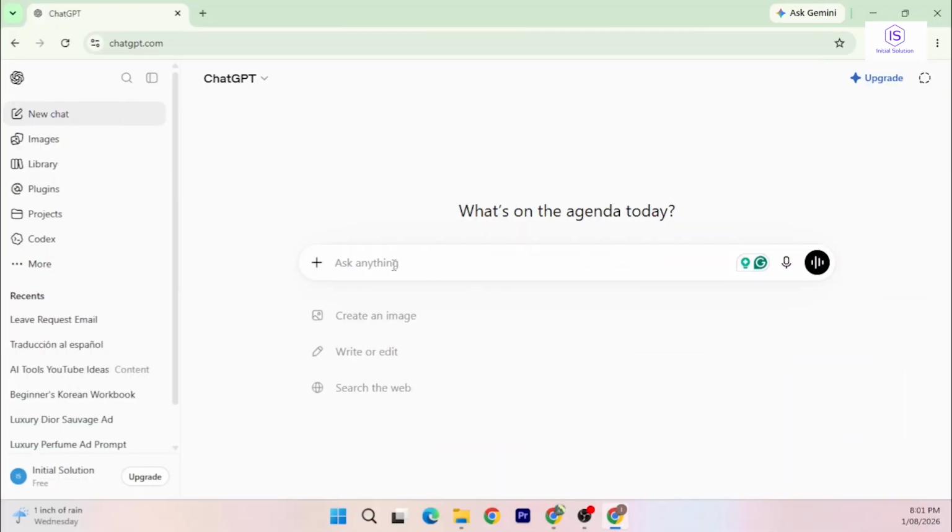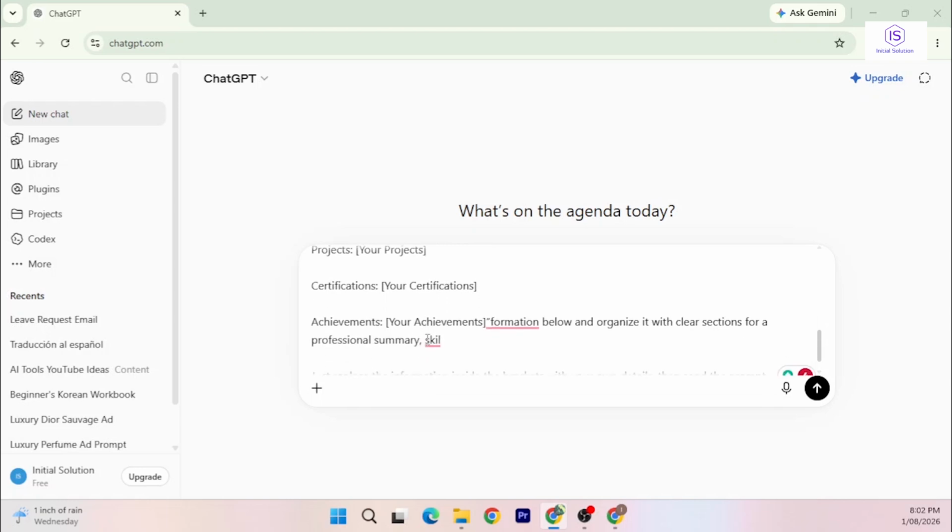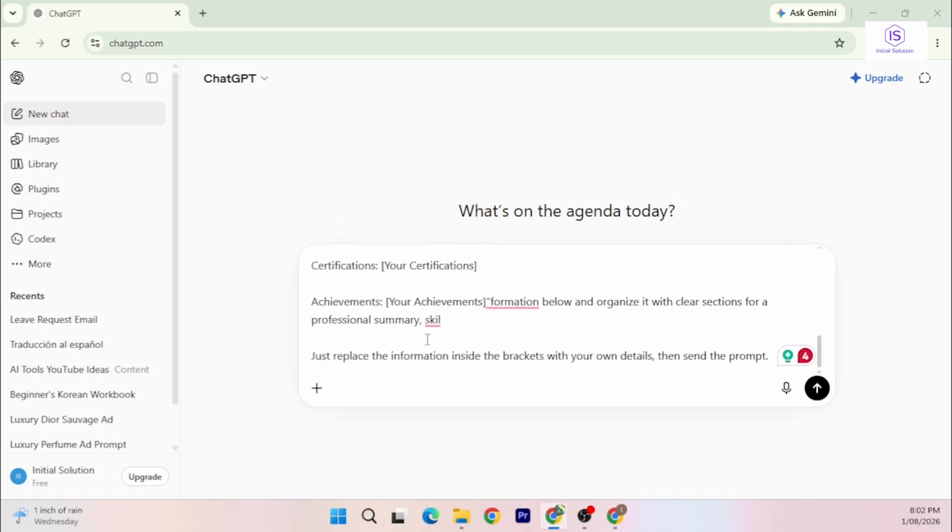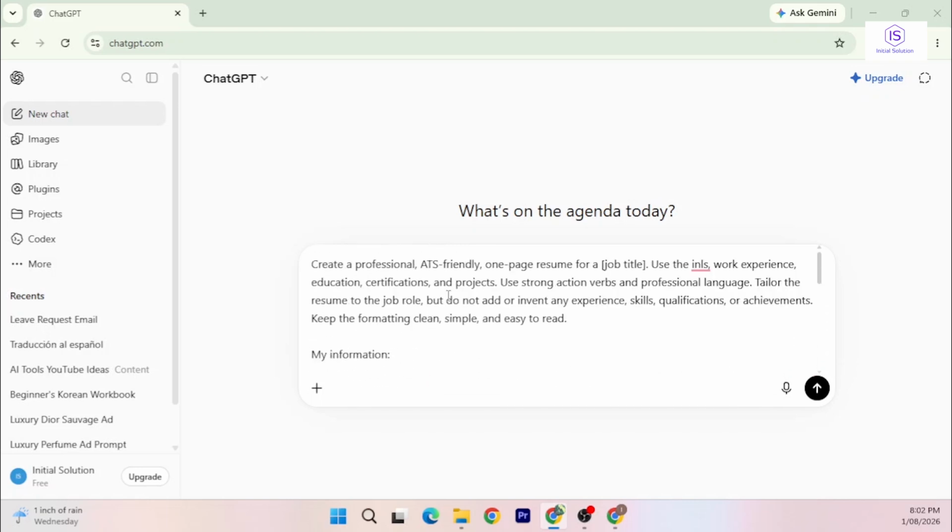First, open ChatGPT on your computer or phone, then sign into your account. Now click on the message box and give ChatGPT the information you want to include in your resume, such as your name and professional contact details, education, work experience. You should also mention the job you are looking for, such as create a professional ATS-friendly one-page resume for a graphic designer post, or create a professional resume for an entry-level graphic designer.